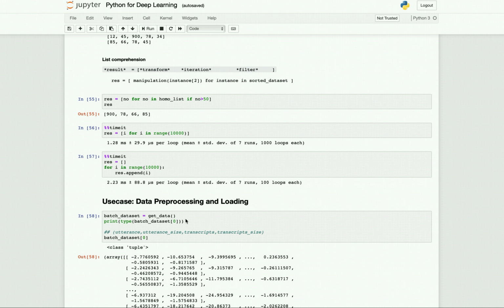Another use case where you'll be using list comprehension is here. So I've written a data loader in this get data function, which is written externally, which you don't need to worry about right now. So this loads the data in the batch data set, and each row of which is a tuple of complex objects like this. So utterance is an array or a list. Size, utterance size is an integer. Transcripts is the text, the letters that are corresponding to the utterance, which are generated from automatic speech recognition system.